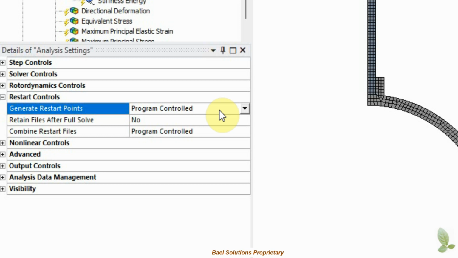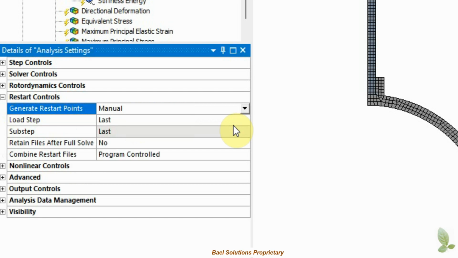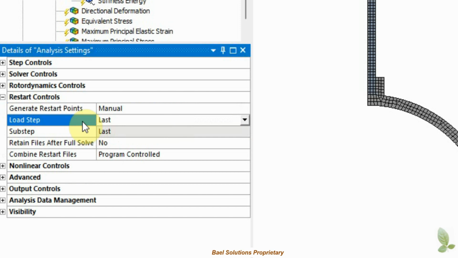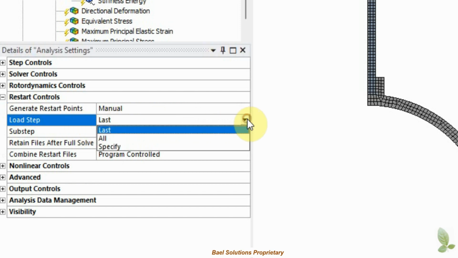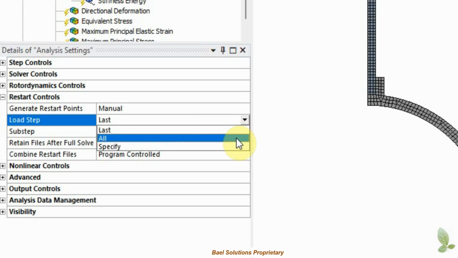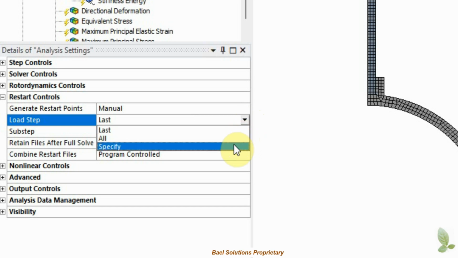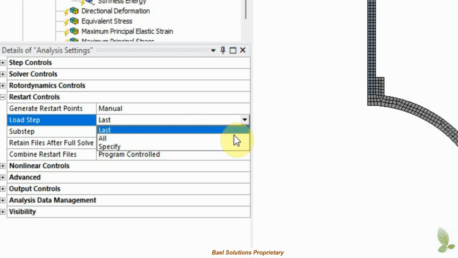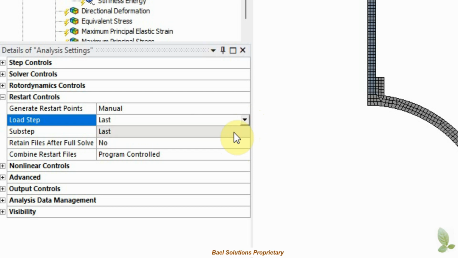If we set the Generate Restart option to Manual, some more options are displayed. The first is the load step, and the values associated with it are last, all, or specify. If we choose last, the restart points are generated only in the last, that is, the most recent load step.